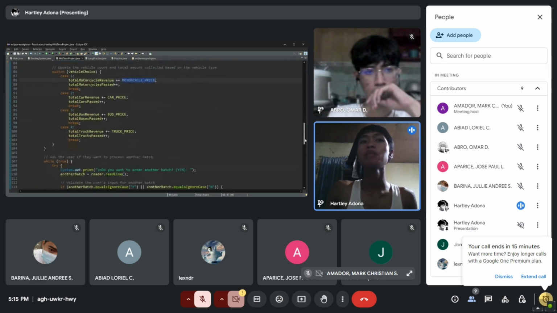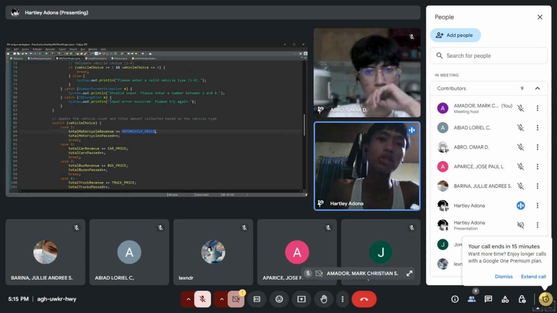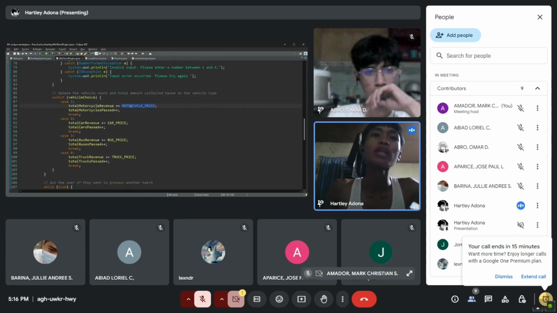So, pag nag-input tayo ng 1 dito sa for loop na to, dito siya papasok. Nag-input tayo ng 1, yung total motorcycle revenue natin magiging 50. Pag nag-input ulit tayo ng 1, yung 50 magiging 100 kasi nag-add tayo. Ganun na ganun yung mangyayari hanggat 1 yung i-enter mo.